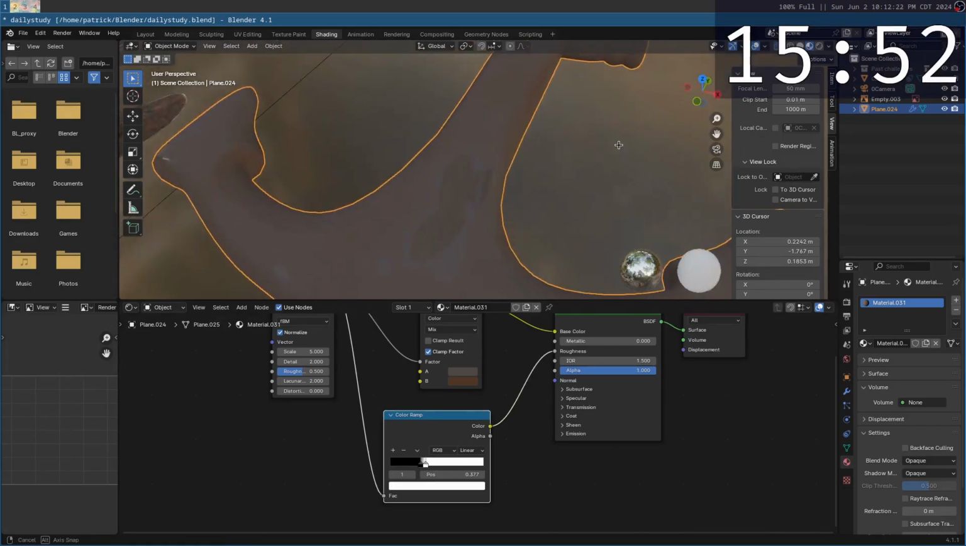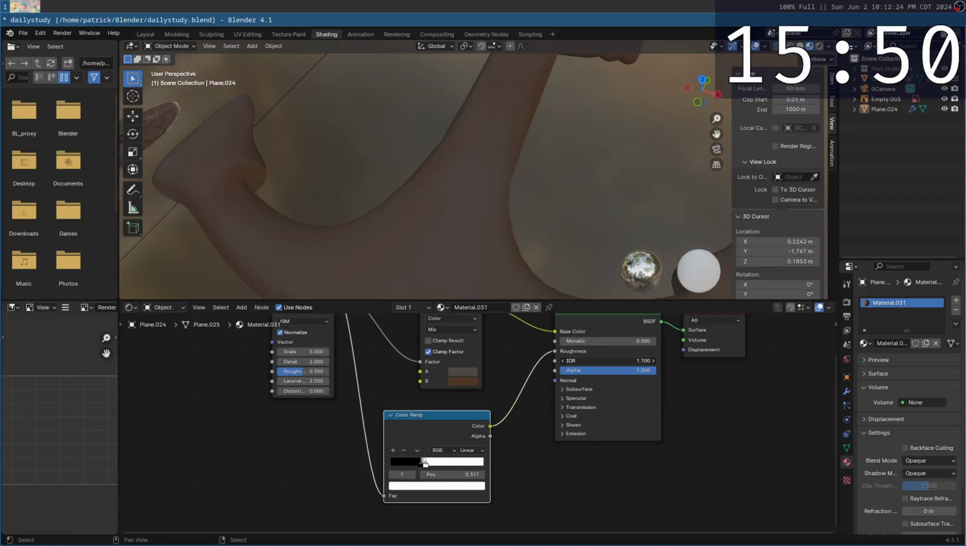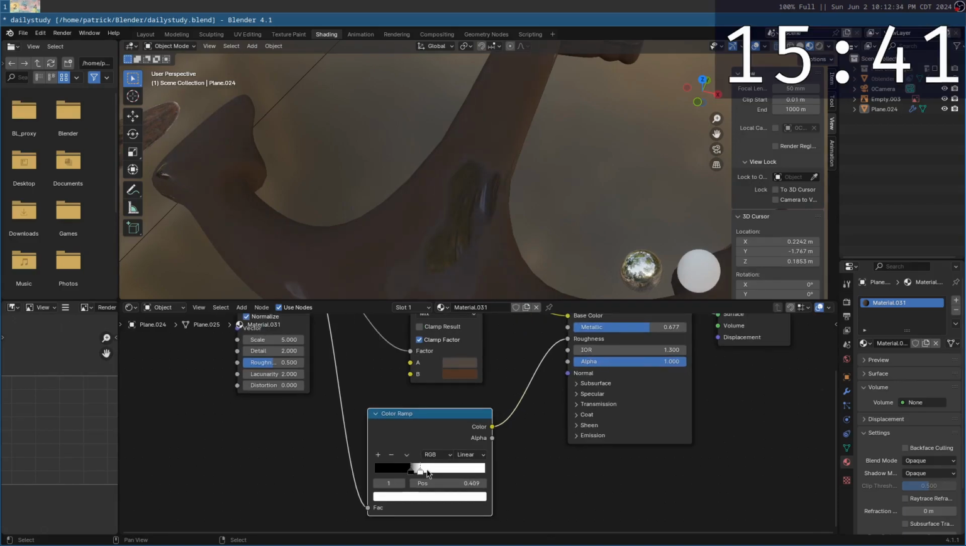Okay, beautiful. And the IOR here seems to be a bit high, so I'll turn it down, and it is indeed a metal, so we'll turn the metallic up as well. And there, it looks like the roughness is a bit much on the black side, so we can push it in just like that.